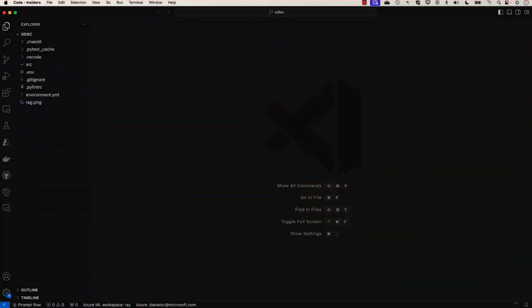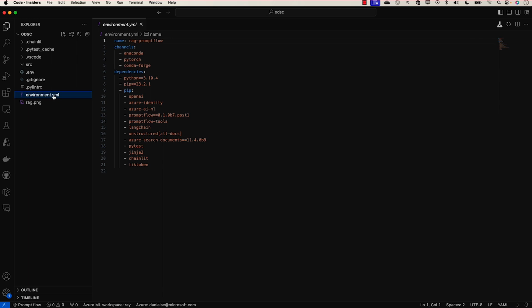Okay. We're going to start with an empty project, and we're going to add the files we need as we go. As you can see, I have just a few basics in this project. I have a conda environment file with all the packages I need, and I've already created and activated the conda environment. I also have a .env file with some secrets that are specific to my Azure account, and I have an empty source folder where I'll be adding all of my code. In addition, I installed the PromptFlow extension in VS Code.